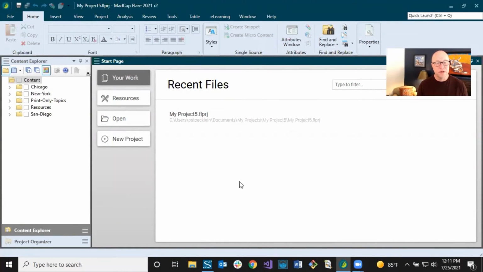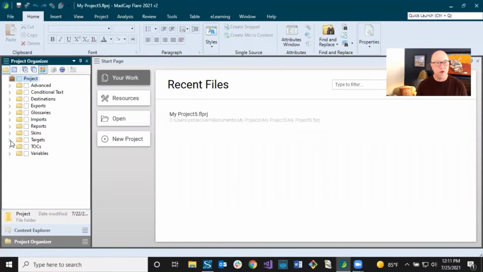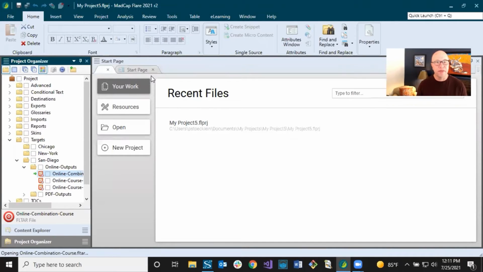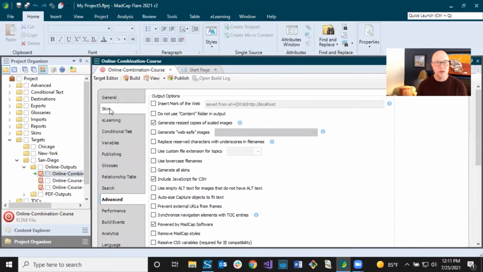So let's hop into our Flare project and start building some output. Up until this moment, the way that I've always built the output is I would open up one of the targets like this, and then there's the build button right there on that target. And that's a nice way to do that.